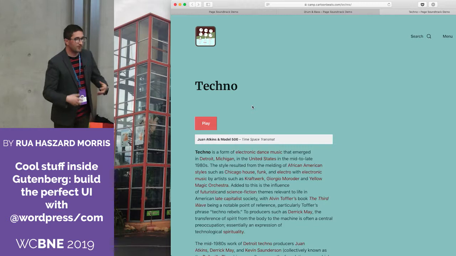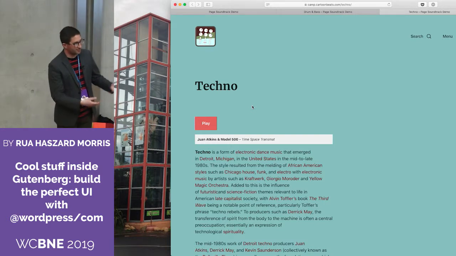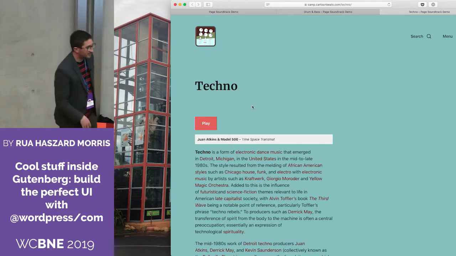So I thought, what if I could build blocks that enabled you to add a soundtrack to a page so that you could have a richer experience when you're learning about, say, music genres, or you might use this for other things as well.